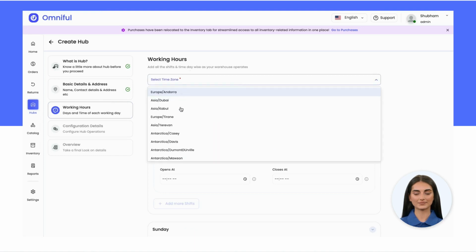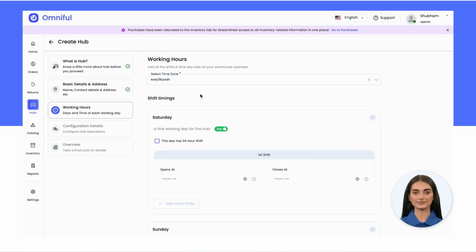Now select working hours and time zone according to your preference. Select the days on which operations are on or off.